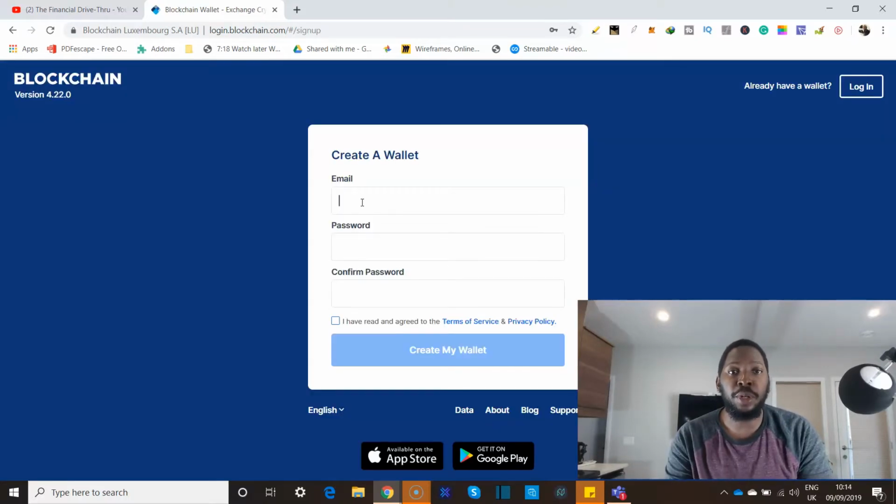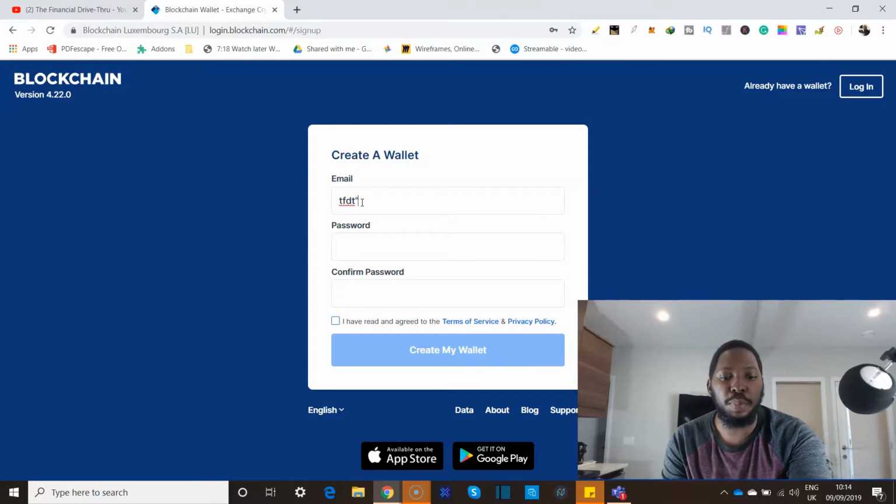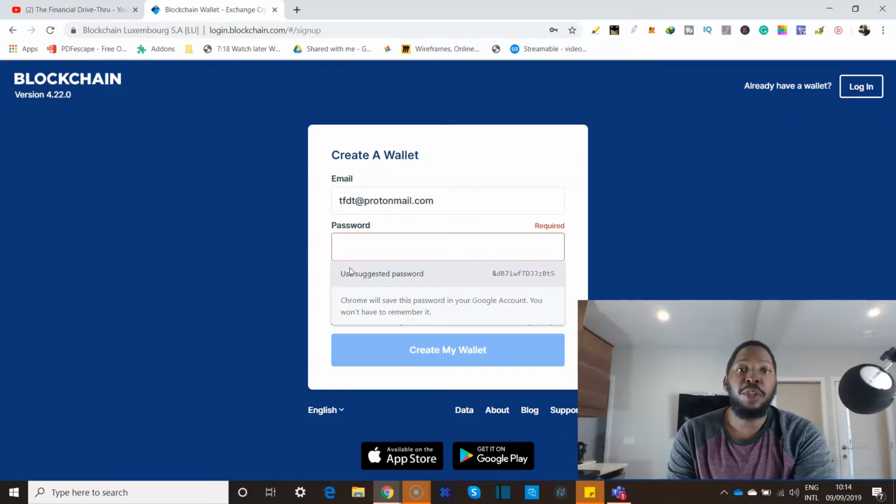So here you have your wallet creation page, and it's as straightforward as it gets. You just put in your email address, create a password, and confirm the password. Now, the email you can always use to send me messages if you want to is tfdt@protonmail.com. And so I'm just going to put that in there. Oops, I actually have the dual keyboard function. Now, if you're using Google Chrome, you could actually get Chrome to suggest a password for you, and it'll bring out something quite safe, I guess.